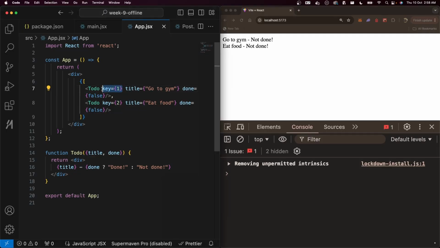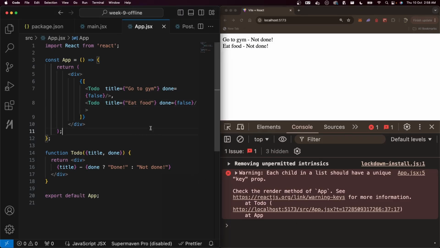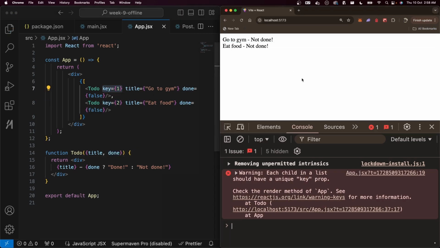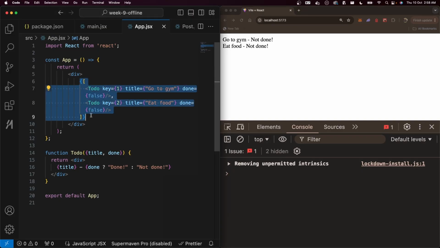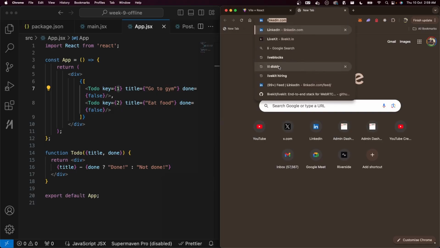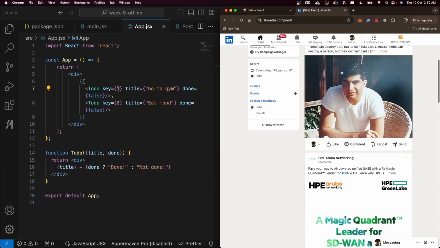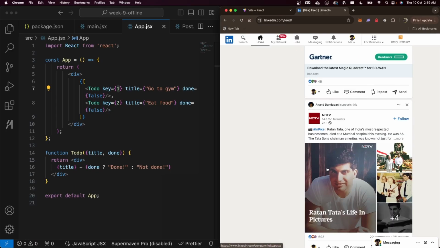But if I remove this key attribute, then notice this warning pops up. So even though I'm not using the key attribute here, still when you are using React and you are rendering a list, you need to pass in a key as an input. This should uniquely identify that specific todo. So when we build a full stack application, you will see this will become the ID of the todo. Whatever is the database ID of the todo, put it over here. If we were creating LinkedIn, then it would just be the post ID here. Okay, post 1 ID, post 2 ID, post 3 ID.